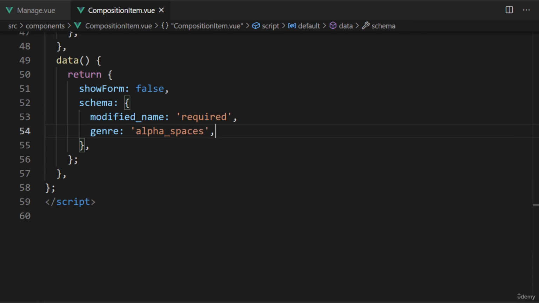The genre input will be completely optional. If a user decides to provide a value, we will restrict the characters to alphabetic and space characters. Genres typically don't have numbers or strange characters in them. vValidate knows our rules. The next step is to tell it about our inputs and their rules.